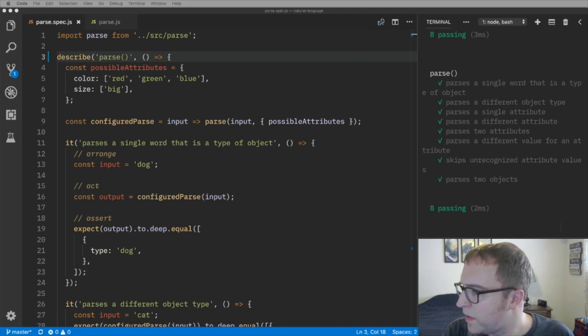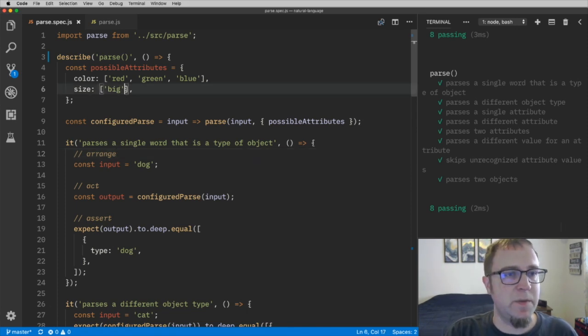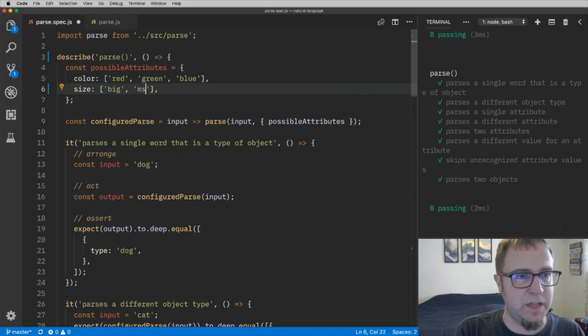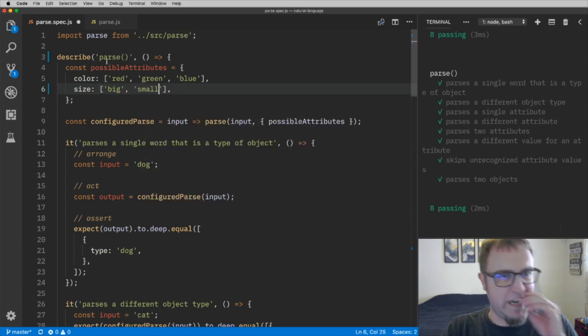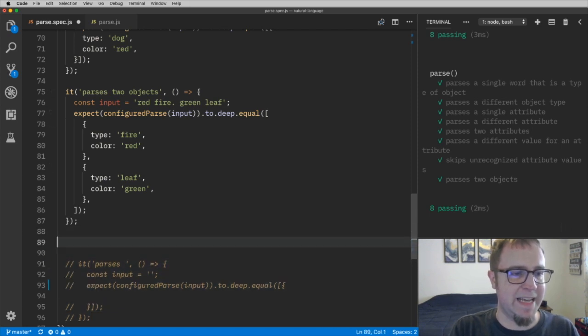One thing we want to do is make sure we don't have contradicting attribute values. So for example, let's say we have big and small as two different sizes. The possible attributes and values are configuration that we pass into the parse function. So let's say we have big and small size. Let's create a test that confirms we can't say something is big and small.